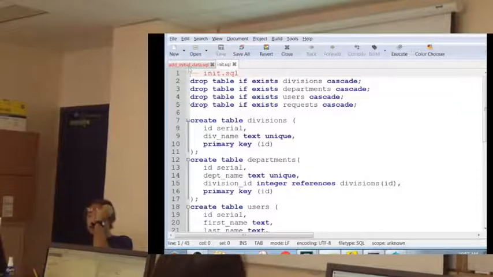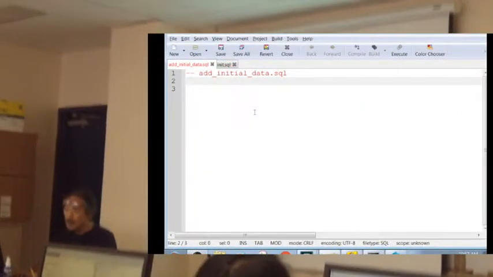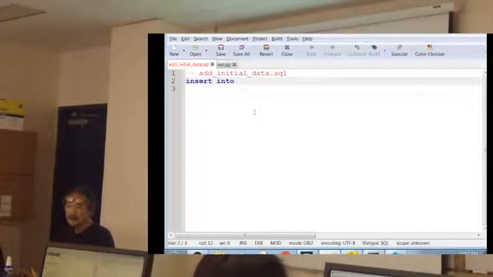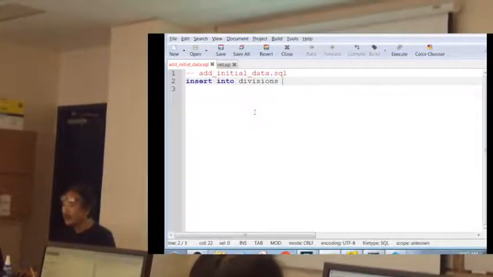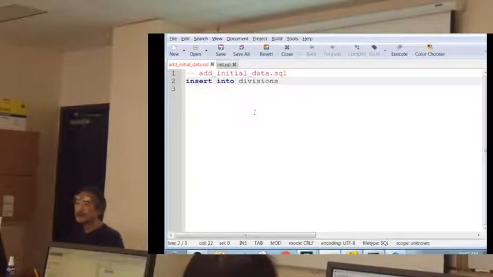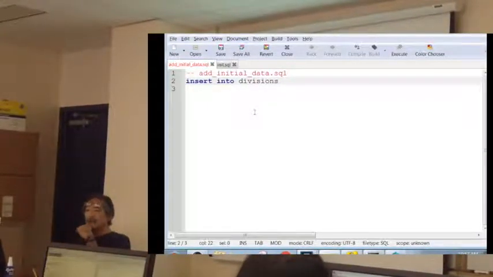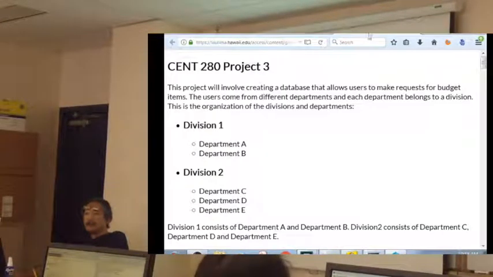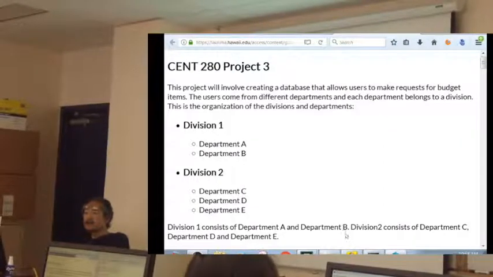All right, so that means you're going to have stuff that looks like this. Insert into, right? Then you need to put the table name, divisions, and then you need to put the values that you're going to insert in. Now, before you go any further, I would take a look back at the project3.html file, and there's two divisions, division 1 and division 2. So it's relatively straightforward in order to get the divisions in. So let's put that in.